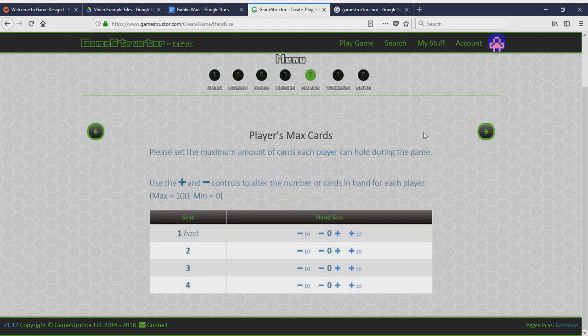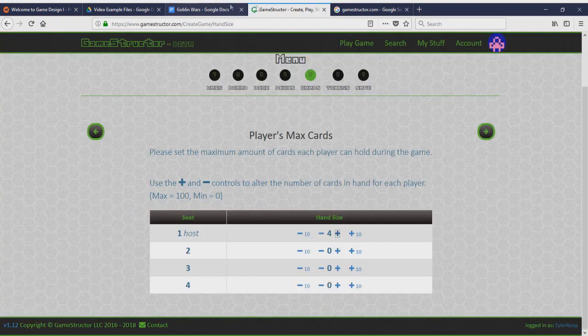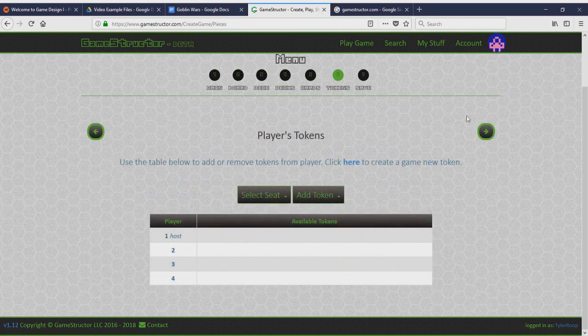So now we go to player count. Hand size, you can select how many cards you have per hand. So we start off with, I believe, 7 cards. Oh, I don't want 10. So everybody gets 7 cards at the beginning of the game. And nobody else will be able to see these naturally because they are in their hand. Alright, and after we do that, go to the right. Tokens, we don't have any tokens yet. We'll come back and do that.